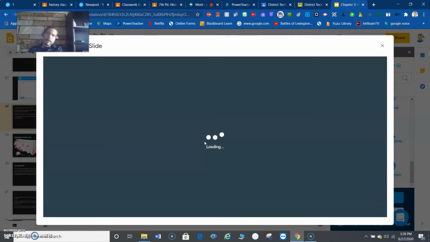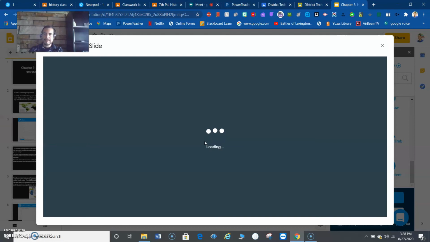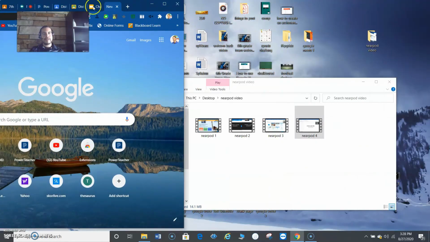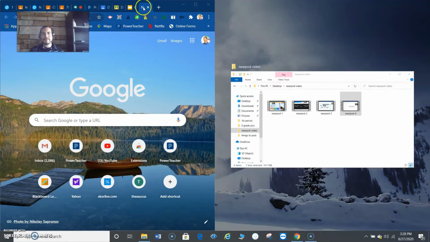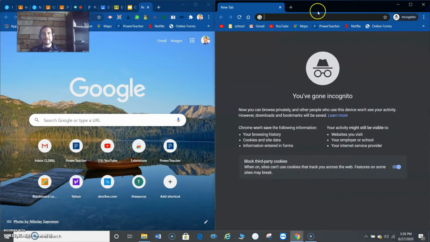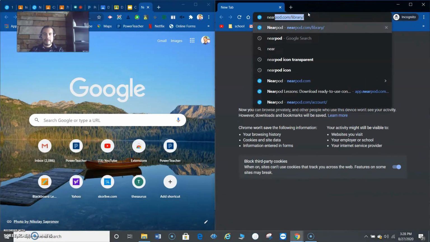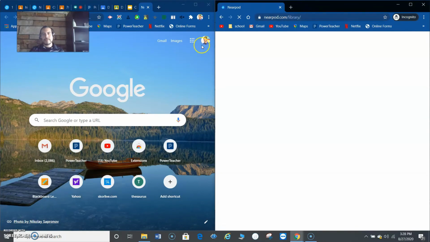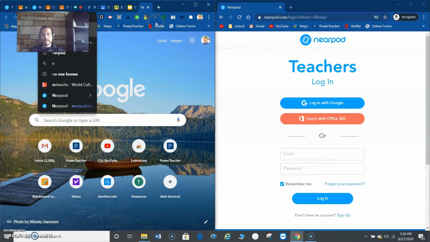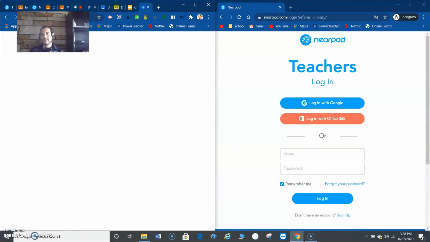Okay, so I have a lot of questions on here already, so let's go ahead and look at how those new questions I put on there would look. So I'm going to go back to Nearpod, and let me put split screen here, and let me open up an incognito window here. And then Nearpod, and I'm going to log in as a teacher here.